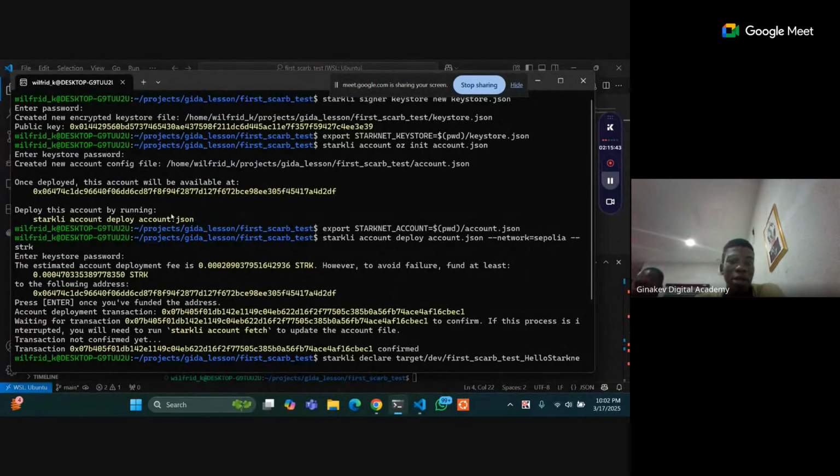And the third thing we did is that I'm ignoring this exporting of path. The next thing we did is that we deployed the account to Sepolia network, and we put this flag to show that we want to use STRK for everything. If we had not put this flag, they might have told us the estimated account deployment fee in ETH, and then you are going to have to get Starknet faucets, Ethereum, not STRK. That's Ether.